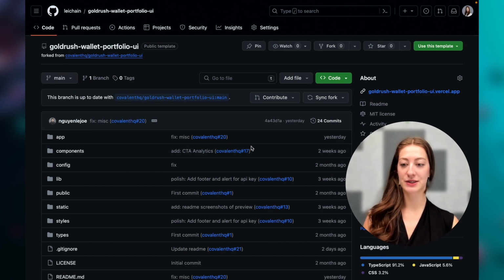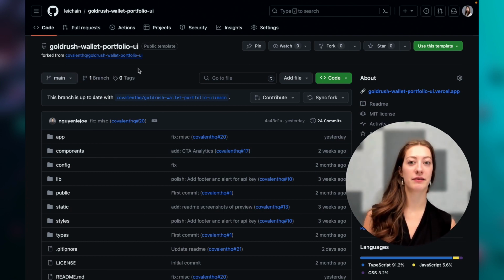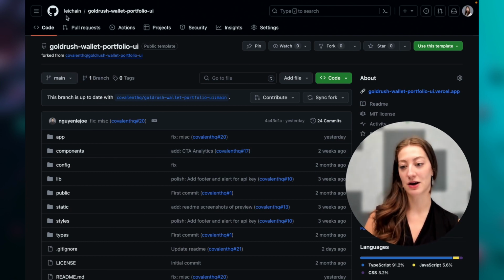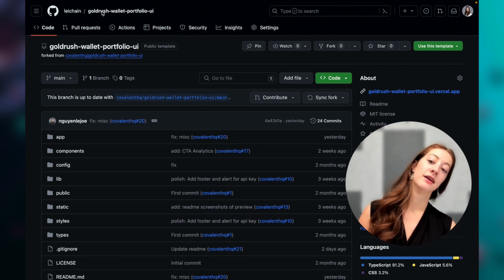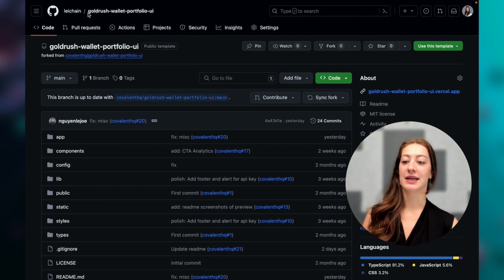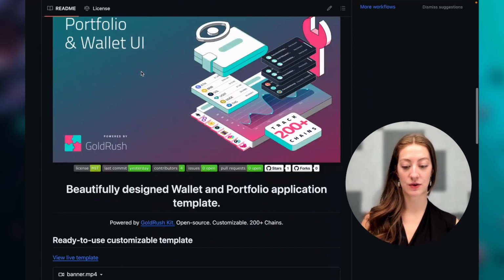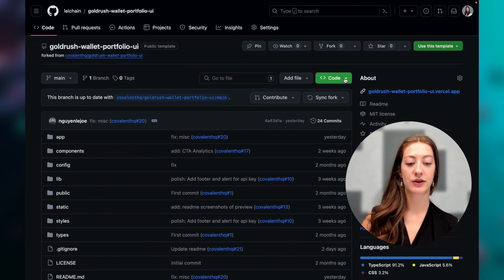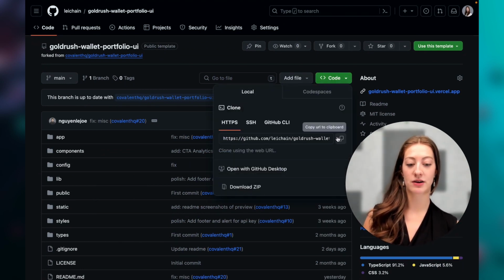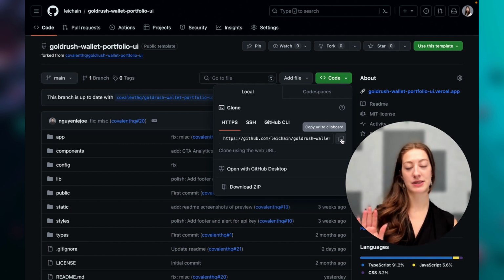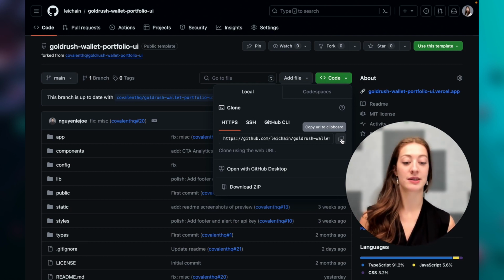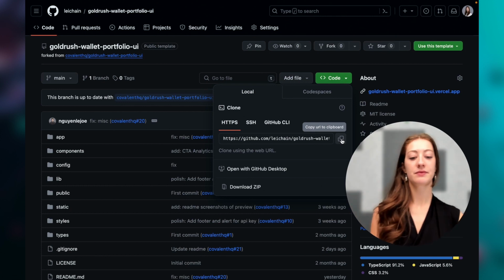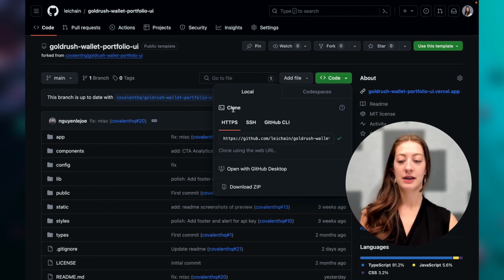Okay. So now you'll see that I've forked the repo. Up here, it's not Covalent GoldRush Wallet Kit or Portfolio. It's Laychain, or whatever your account name is. So we've fully copied everything. And now we're going to go to code, click the drop down and copy this URL. From now on, we'll be using terminal and VS Code until we deploy it to Vercel. So I'm copying the URL.